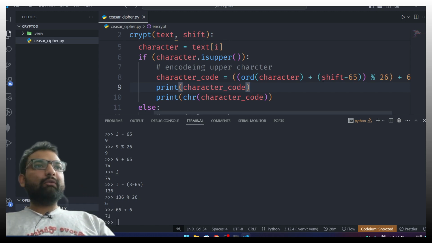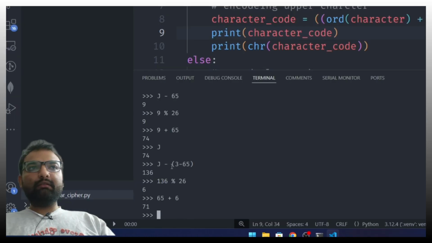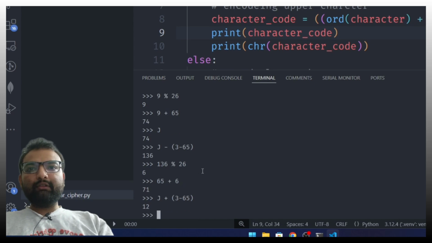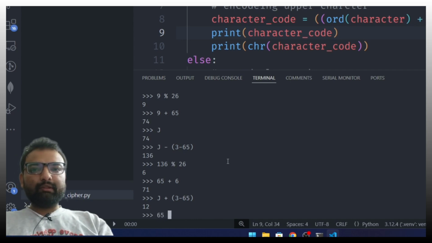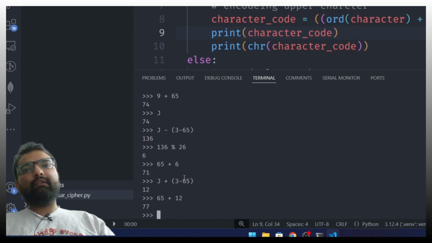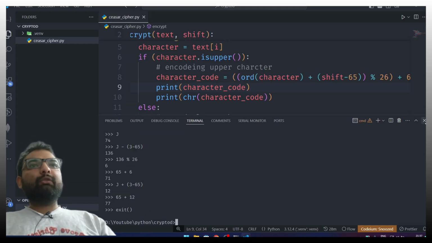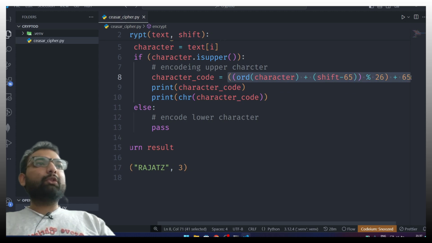It got shifted down instead of shifted up. Did something go wrong here? Oh, J we have, okay, here is plus, so I made a mistake here. So J plus 3 minus 65, that is 12, not 16. So it became reversed. Okay, so then we get 65 plus 12 and we have 77 again. So 77 was the answer we were looking for. So this became our character code. Because of this modulus we had to do this.